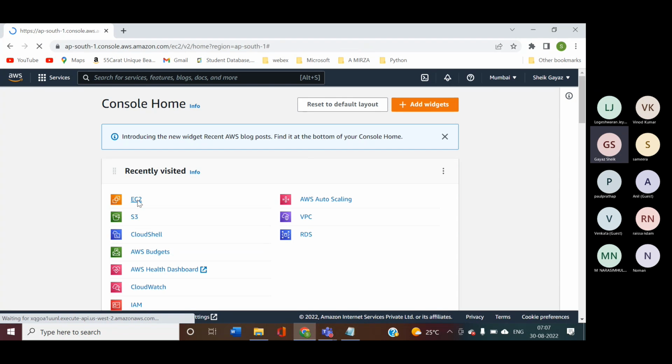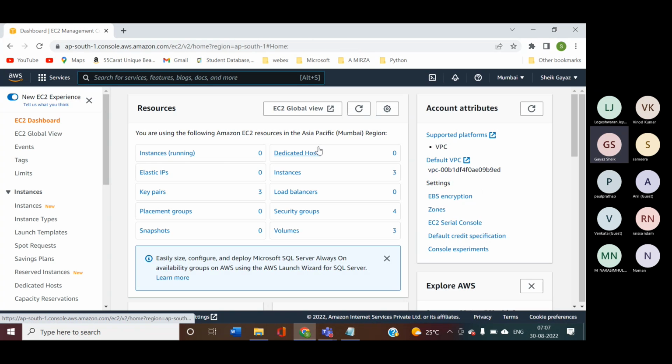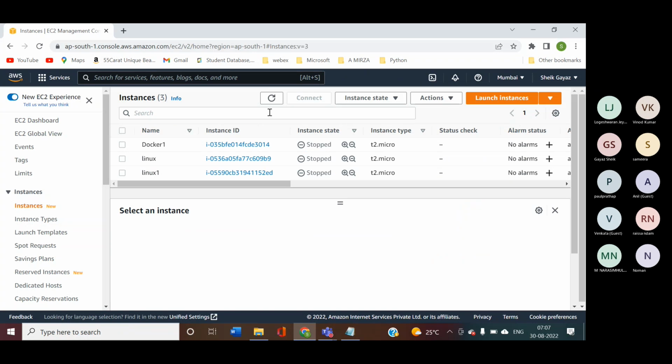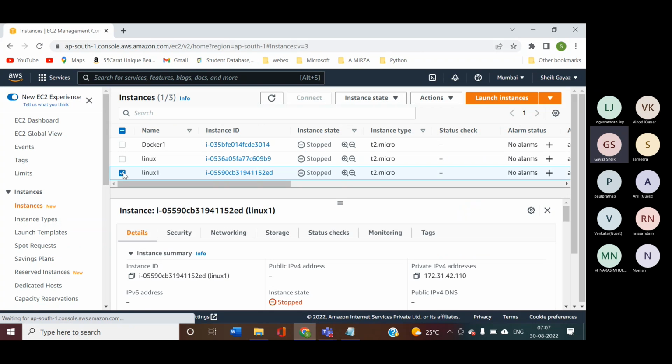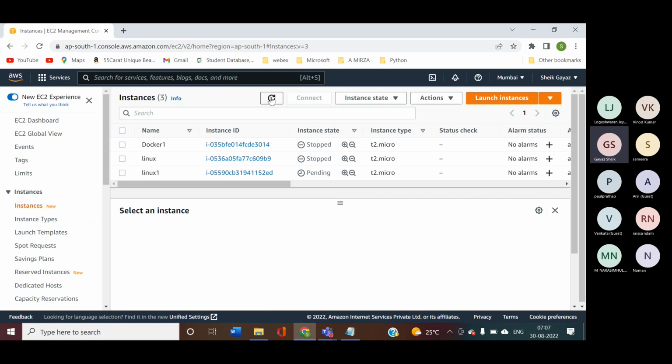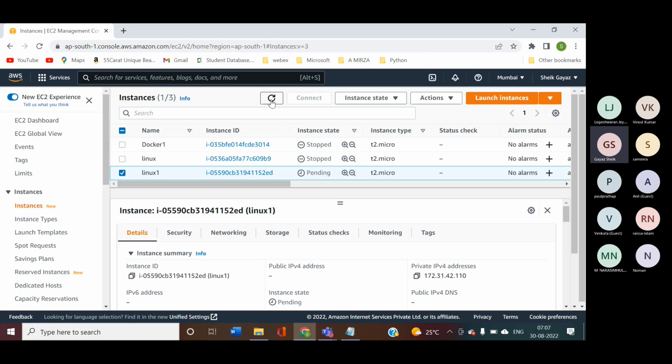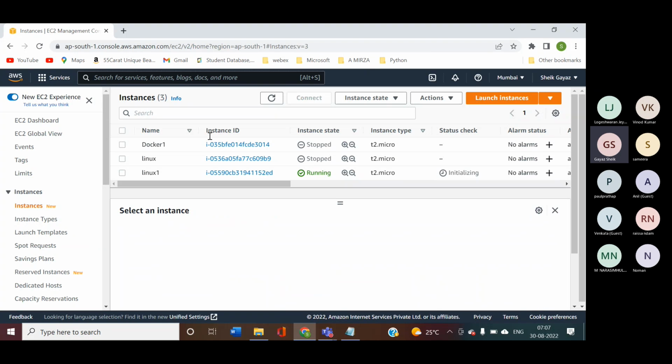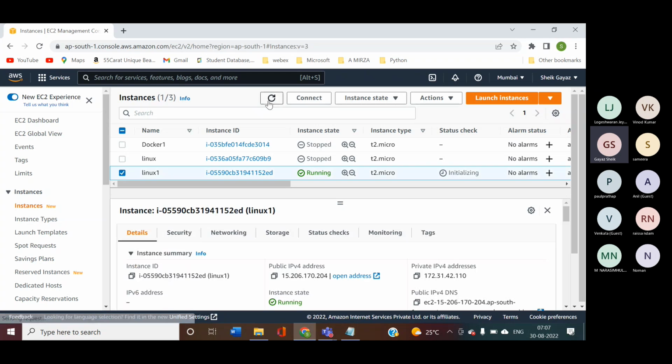So go to the EC2 dashboard. Here I have 3 instances. This is our instance, Linux 1. This is in stopped state. I'm going to start the instance. It is a best practice, whenever you have completed your practice, to stop the server. When it is in a stopped state, we are not going to get any public IP address for that particular server. And again, when we restart the server, we are going to get a new public IP address. The public IP address changes every time.